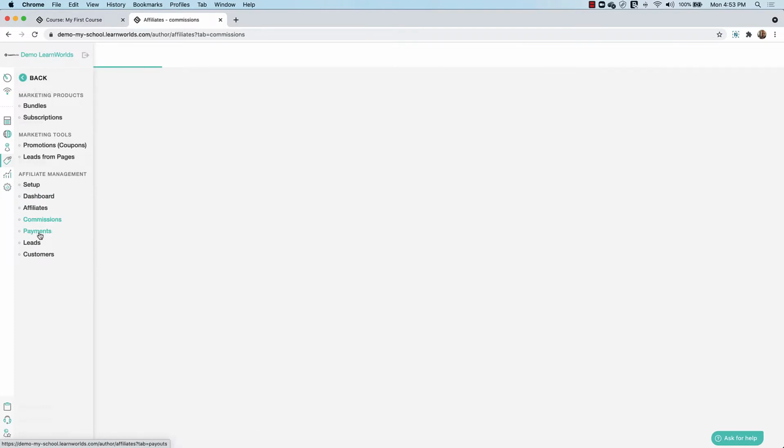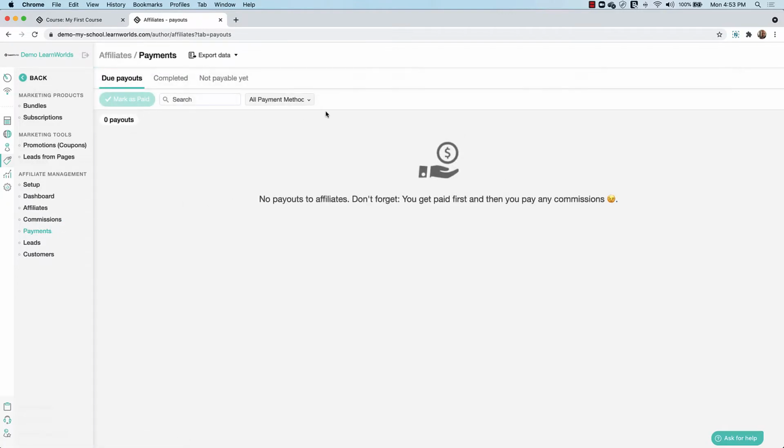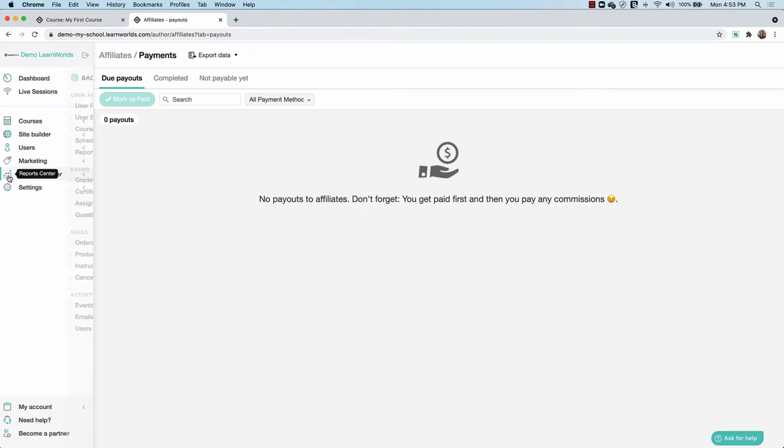The commissions and payouts tab or payments tab will allow you to approve and reject any of the commissions that are stored in your system. And the payments tab will allow you to track which payments you have made and which payments are still due to your affiliates. Now let's go ahead and take a look at the report center.